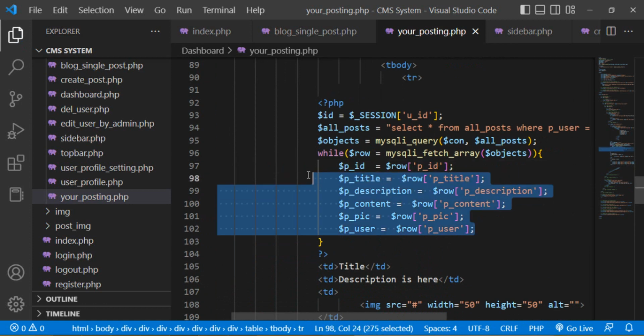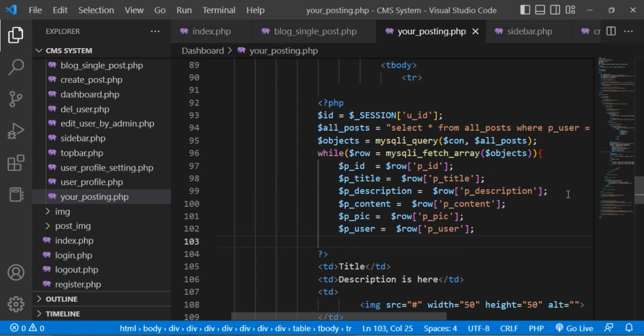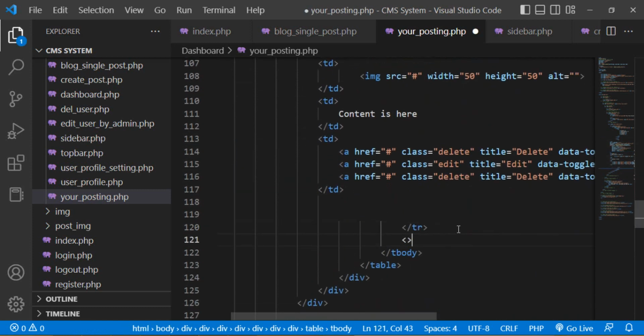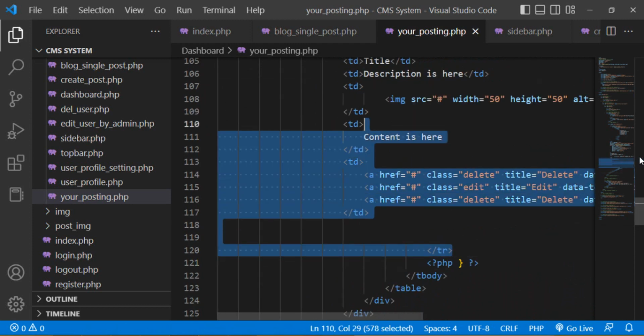Many times I have discussed this one, so now I don't need to explain. If you have any confusion, you can discuss with me. Just remove its ending curly brace and close it here at the end of this tr, after the PHP, and end that curly brace, because I want to repeat this row.